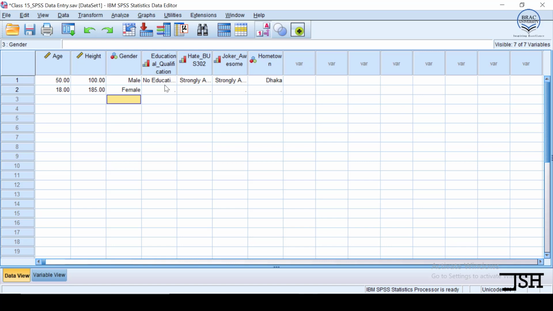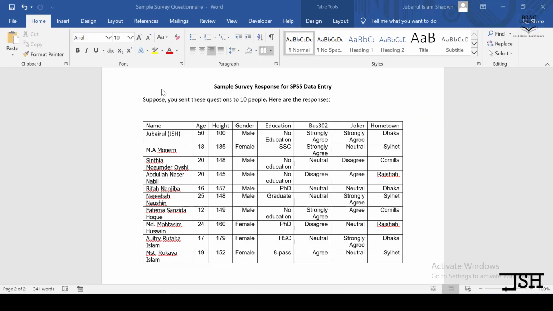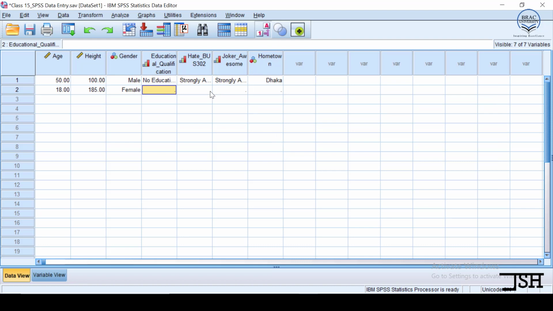Now let's move on to the educational qualification cell. Now let's go back and check the response. Here, Monem's educational qualification is SSC. Now let's go back and record the response. Now just as before, click here, the drop down icon appears, and then click once more, and then from here you select SSC, and then enter. Done. It's that easy.